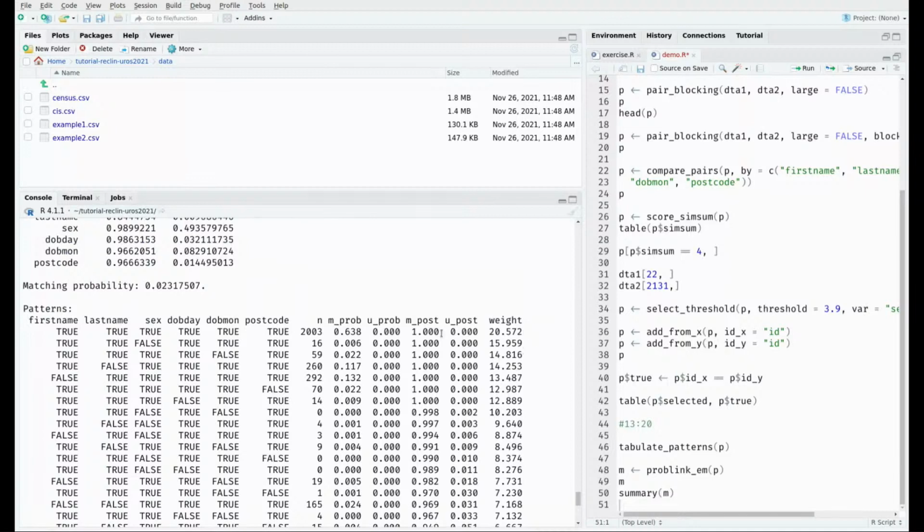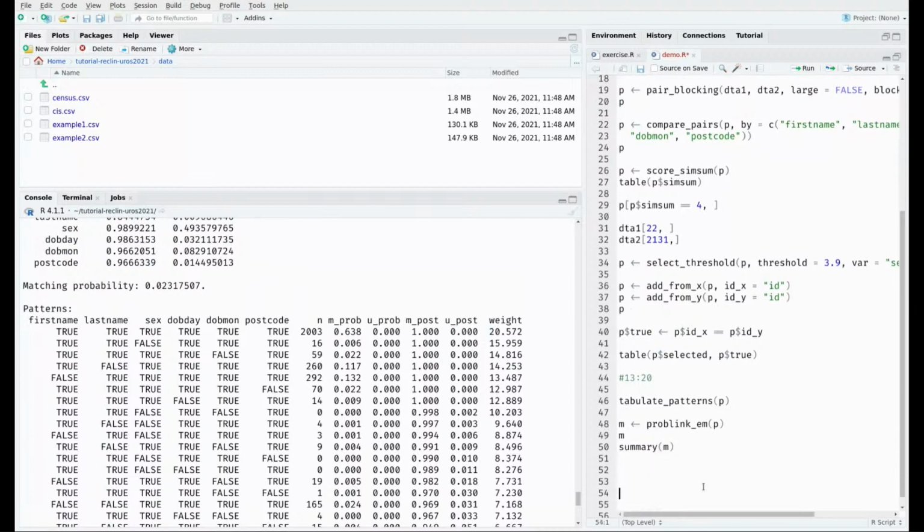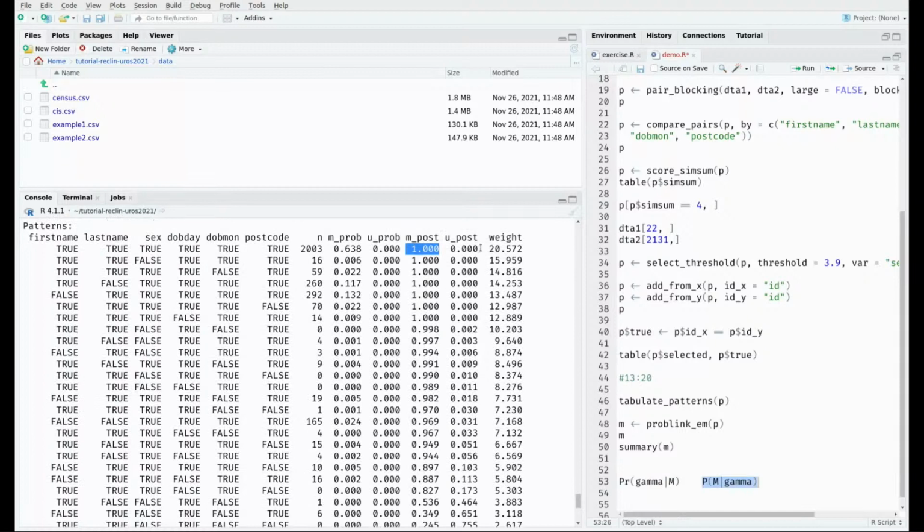It also calculated some other stuff. Well, these are the estimated M and U probabilities. And what it finally calculates are the posterior M and U probabilities. I should have actually written those down on the whiteboard. What we estimated basically was gamma given M. But using Bayes' rule, you can also convert it to M given gamma. And these are the posterior probabilities. This is basically the probability that the two records belong to the same person. So some people use this one to classify the pairs.